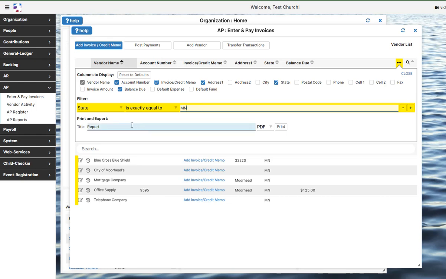If I wanted to print the list as a report, I can give it a title and click Print. I could also export the report to Excel. Notice the yellow highlight around the window. This will remain there while you have a filter on. It's important to remove the filter once you've retrieved the information needed so that you have your full vendor list available.